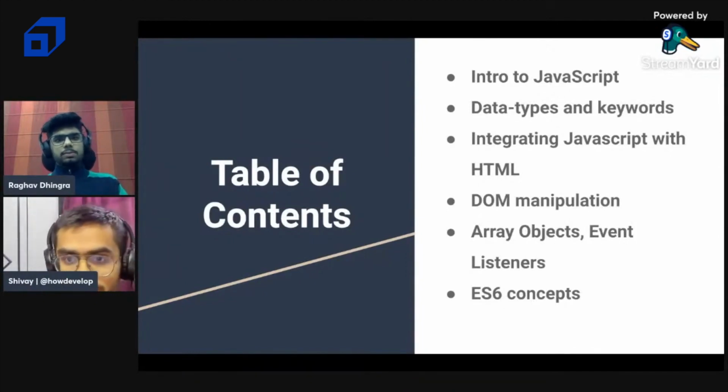Then we'll be looking at DOM manipulation, which is really, really important. Then we'll be looking at some of the more in-depth concepts such as arrays, objects, and event listeners, which are sort of correlated, and also some of the ES6 concepts related to web development. So with that, over to you, Raghav.